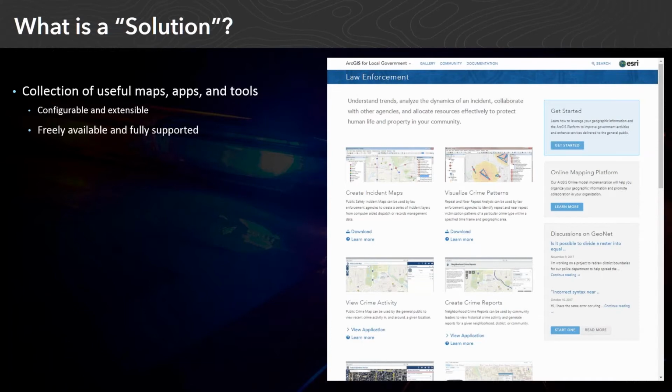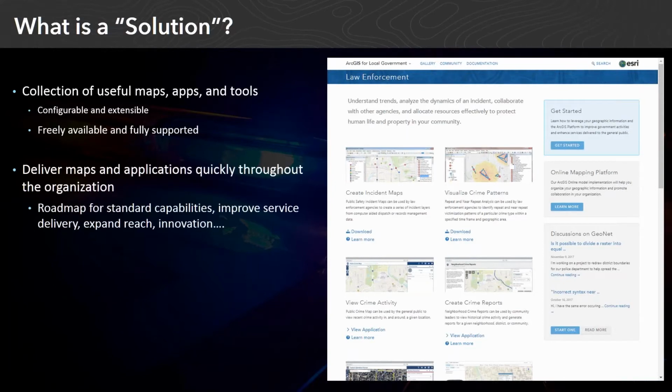A solution for us is a set of maps, configurable apps, or tools that Esri makes available that are based on a specific industry set of needs and workflows. And we make these configurable apps, maps, and tools available for free at solutions.arcgis.com. At solutions.arcgis.com, you can download these apps and you can use them for free on your existing ArcGIS licenses. They're fully supported over time.